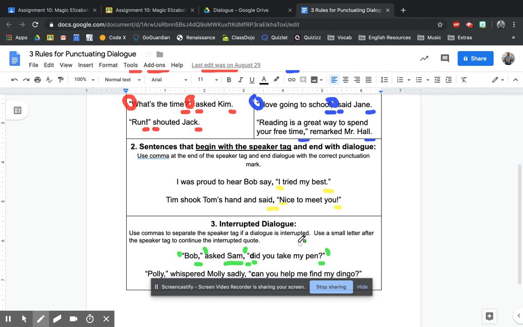So here's how I remember this. First of all, notice how there's a natural pause. Bob, comma, asks Sam, comma. Notice how there's a natural pause there. So it just makes sense to put commas around the speaker tag and the first piece of dialogue. Also, notice if we got rid of this, it would just be one big sentence that would make sense. Bob, did you take my pen? So we wouldn't randomly capitalize a letter in the middle of a sentence. So that's why this isn't capitalized.